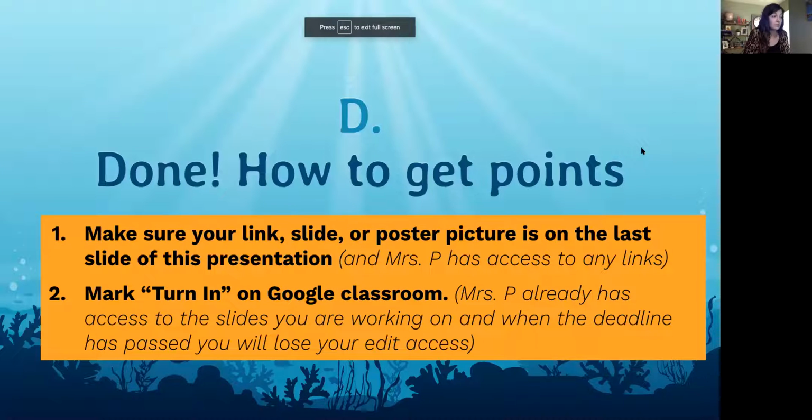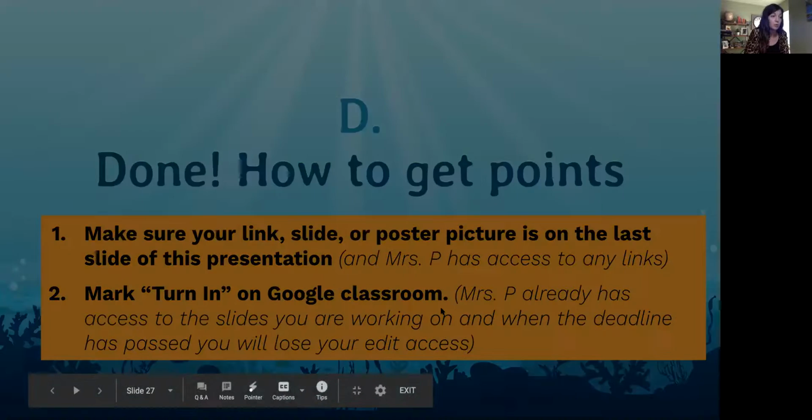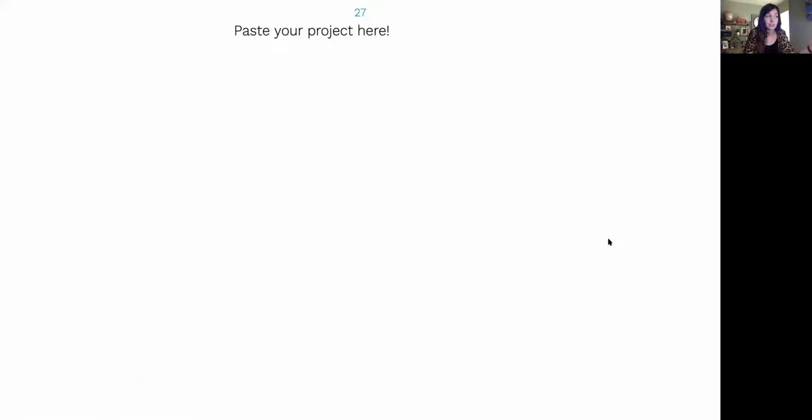Other than that, the last part is just make sure your link or your slide or a picture of your poster, whatever you decide to do, is on the last slide of this presentation, and mark turn in on Google Classroom. So the last slide of the presentation is just blank for you to paste whatever you want in there. Once you mark turn in on Google Classroom, it will remove your edit access and let me know to grade it. If you have other questions regarding this, bring them to live class on Wednesday and Thursday of week 8, and we can talk about it there.